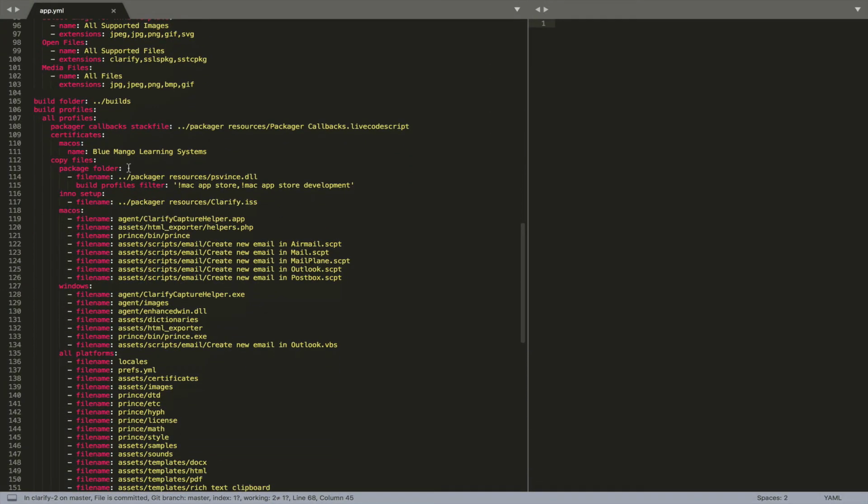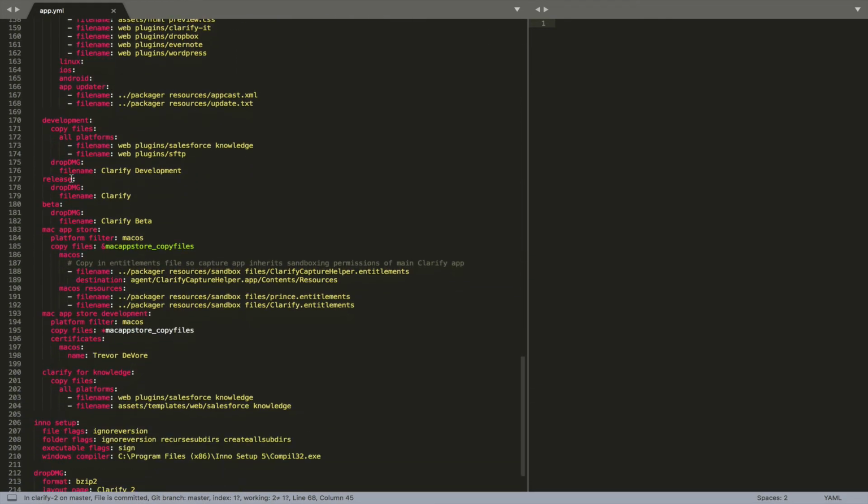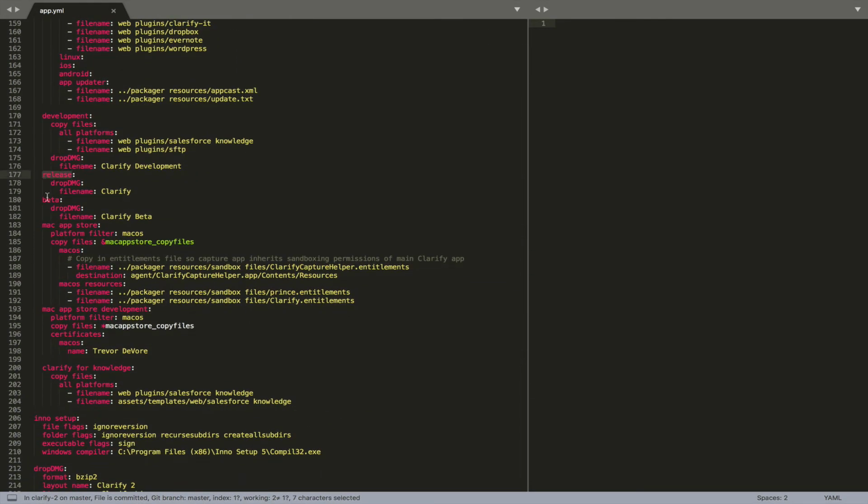If you scroll down under the build profiles section, you'll see that there is a release, there's a Mac App Store, and there's a Mac App Store development.